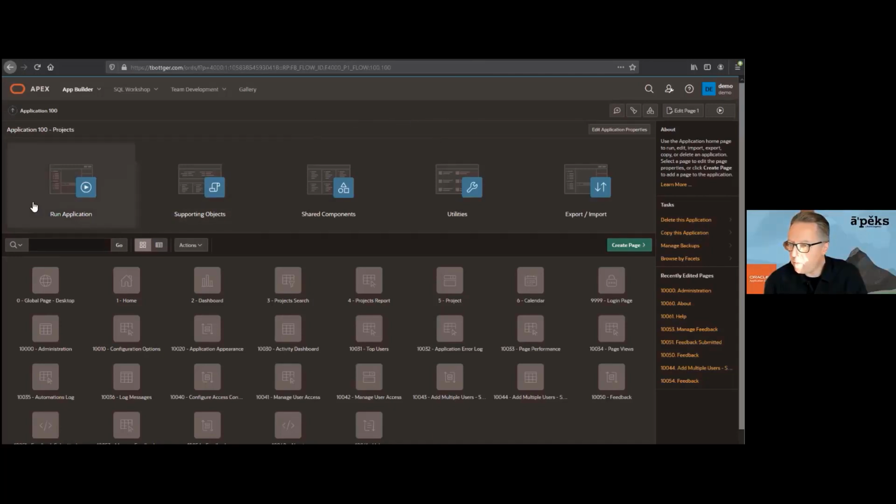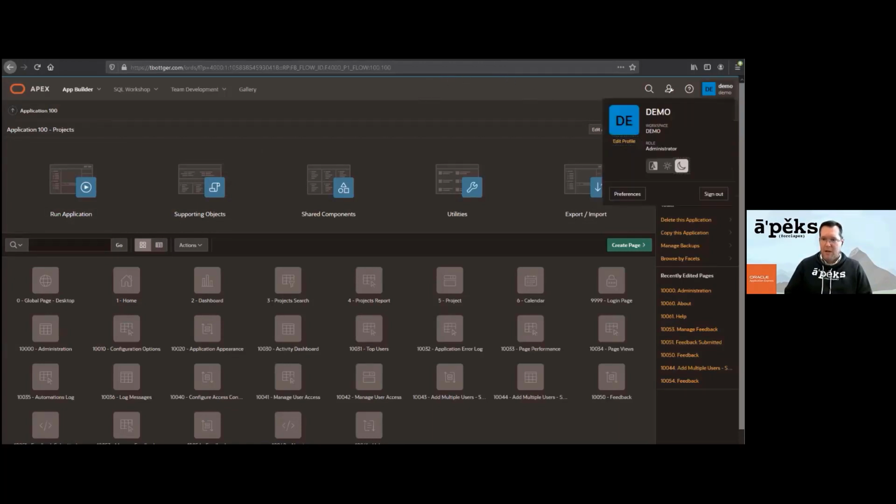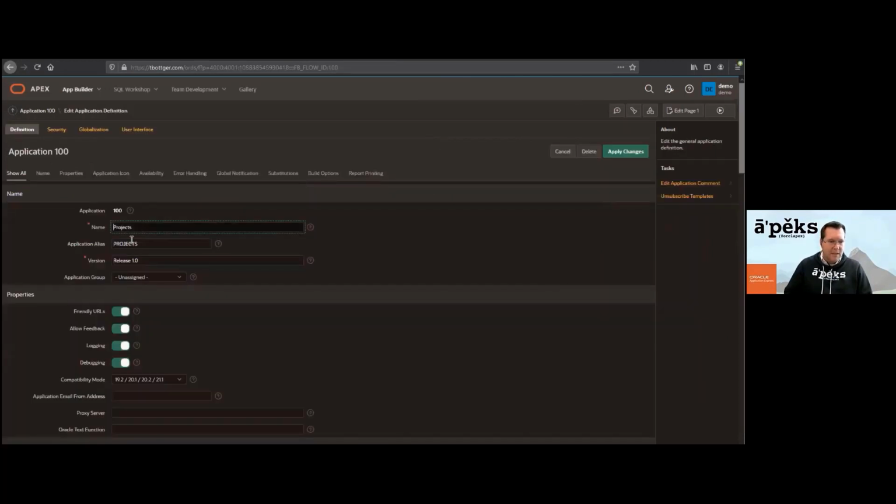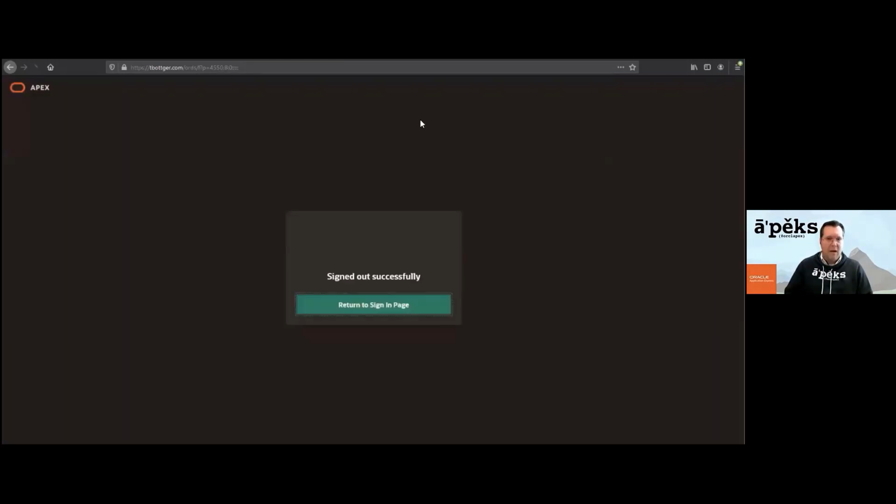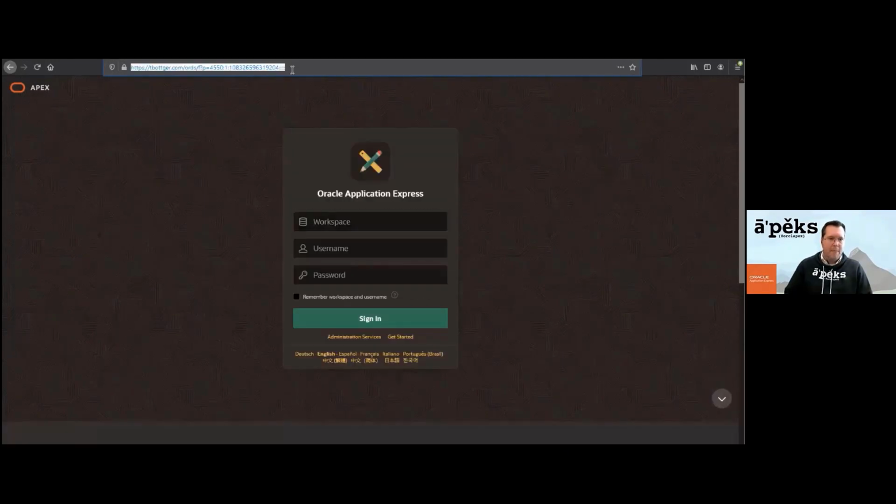Okay, so it looks like we have our Apex app up and running. And normally you can just click on Run Application. You can see the developer view of your Apex app. Or let me show you another way. If I go to Edit Application Properties, here's our application alias, projects. So if I log out of App Builder, let's just go to the runtime app.